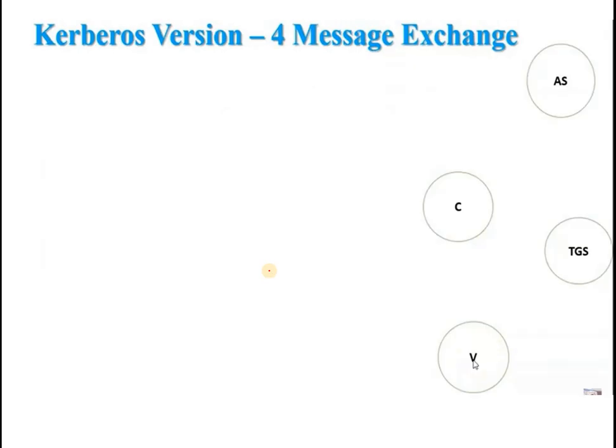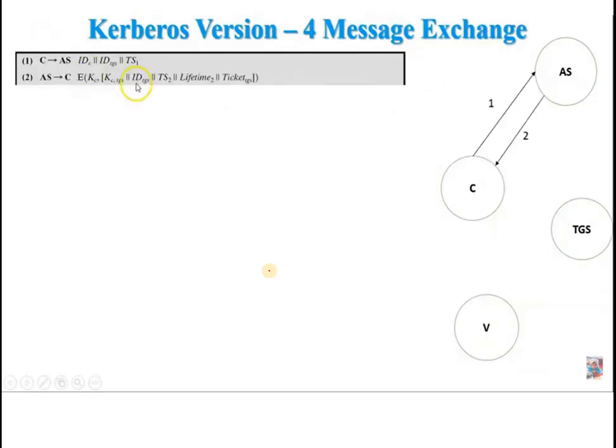You can see here, first step, as I told. The client is communicating with the AS. What information is he communicating? The identifier of the client, the ID of the client, and the ID of the TGS. Along with that, he is sending the timestamp, the TS1 timestamp.